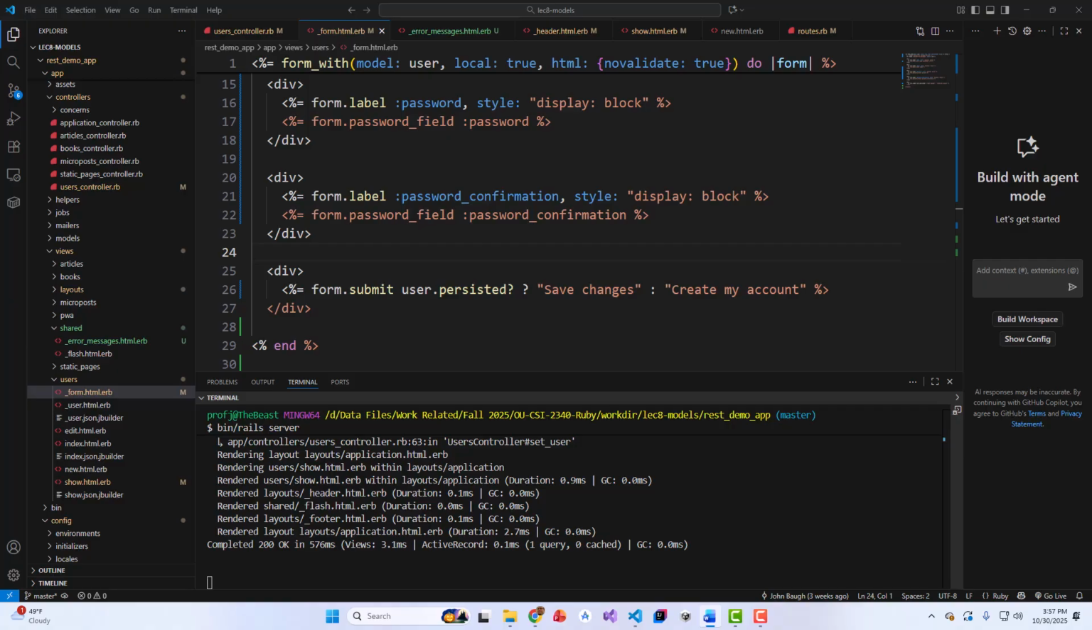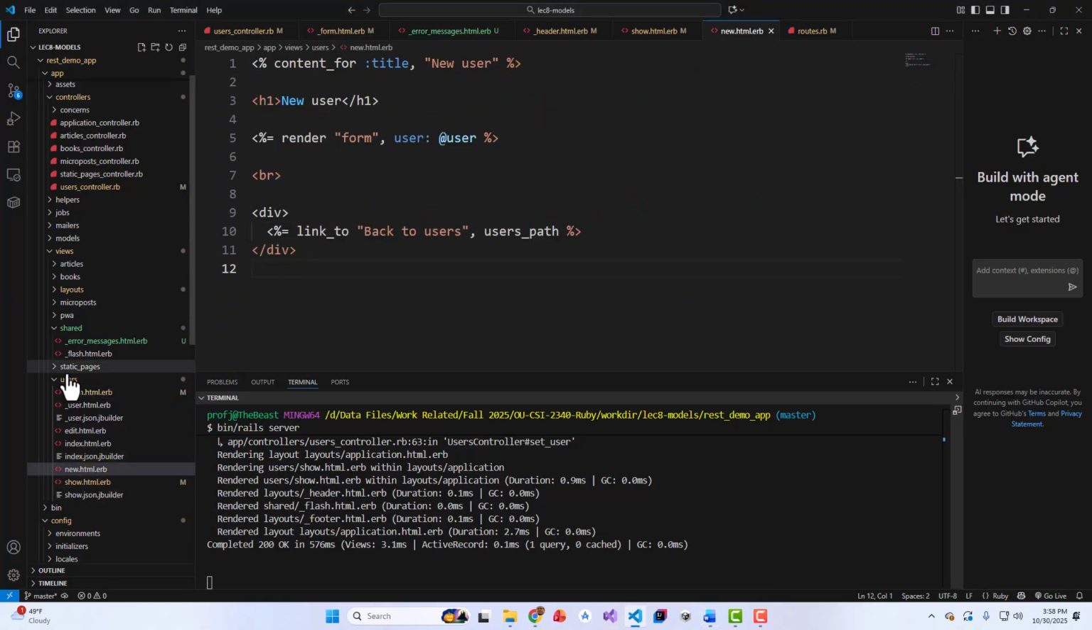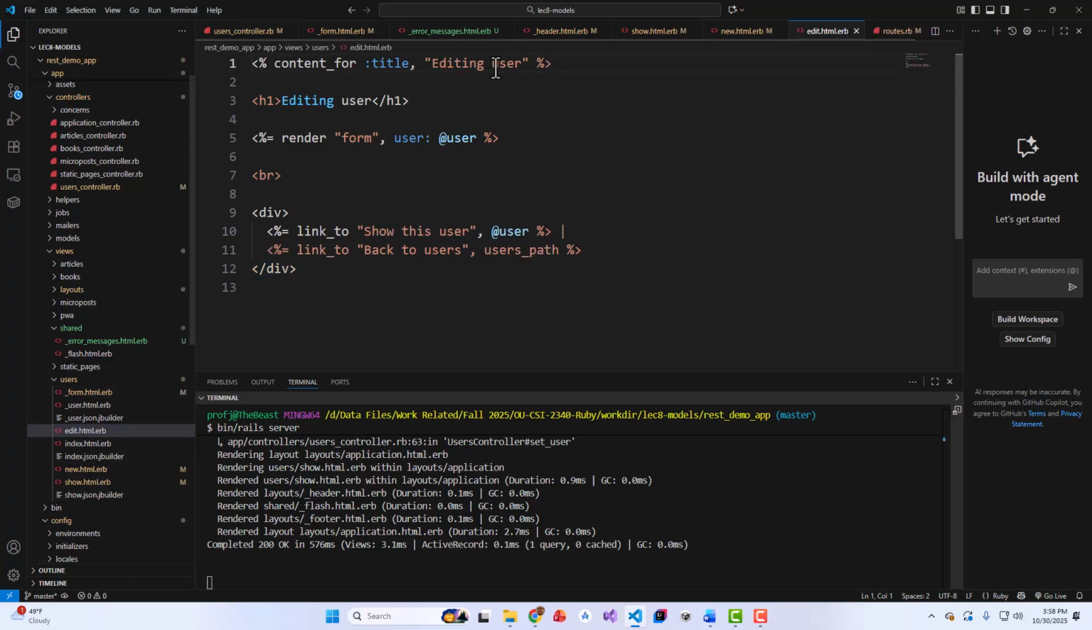So new and edit views should reuse the form. So new HTML ERB, which is under users over here, app views users. We've got the content for title. It says new user currently. I'm going to actually change this to say sign up. And then for the edit HTML ERB, it says editing user. You could say edit user if you want. Doesn't really matter. I think I cleaned that up when I was looking back. That's why it's that way in my notes.